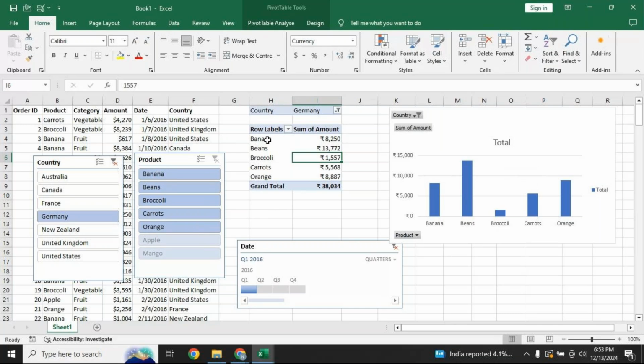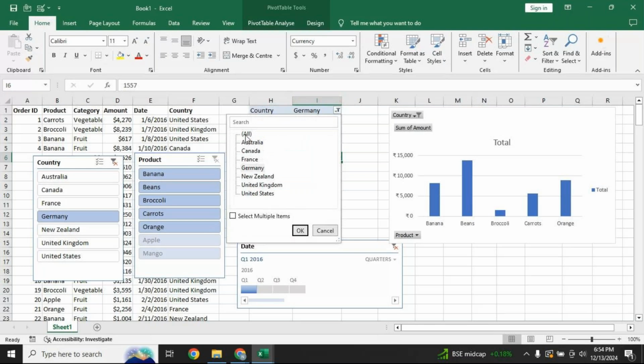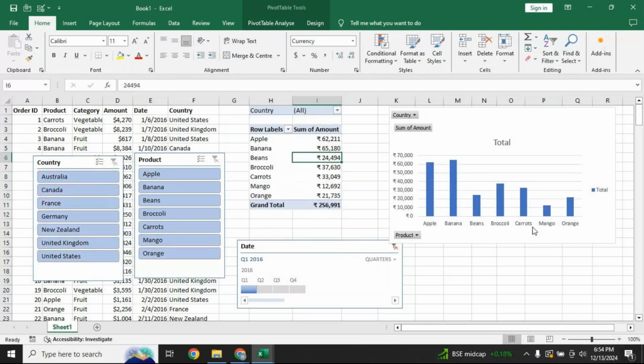Here there are multiple items, like vegetables and fruits. Both have been sold. Here also you can see in the pivot slicer the changes will be applied. Based on my requirement, the chart will get done. If I wanted it for all the countries, I'll click on the drop down, select all countries and OK. So the highest sold product in all the countries is banana. The least sold is mango in all the countries. So with this, I can easily know what is happening.